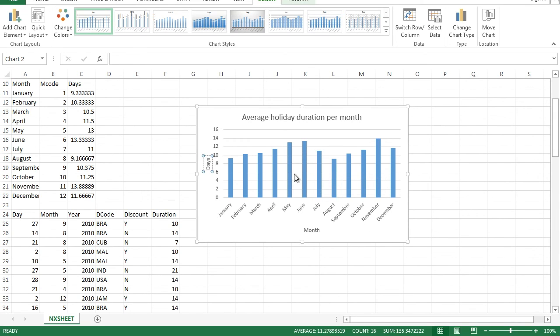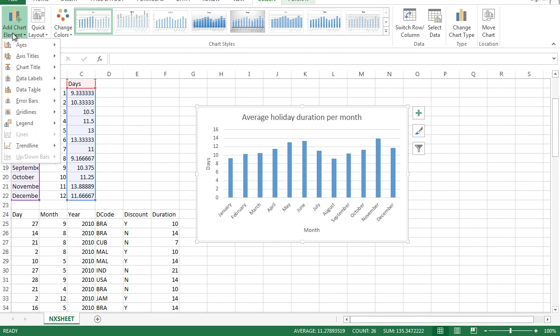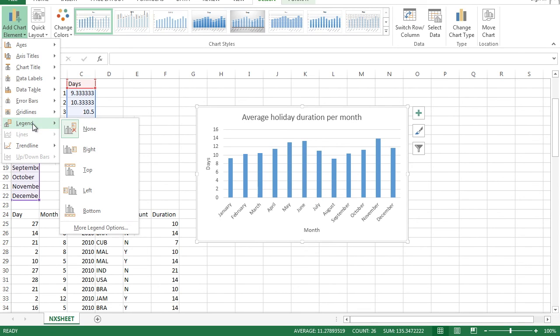Okay, now legend. Okay, this chart does not have any legend. If it has any legend, as question 16 states, and there is no legend, what you need to do is you go to add chart element, legend, select none.